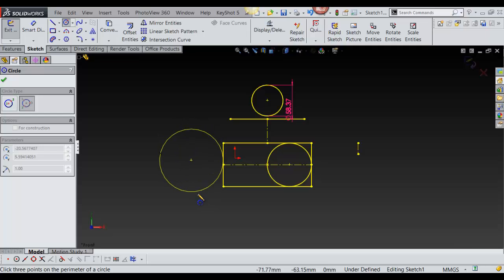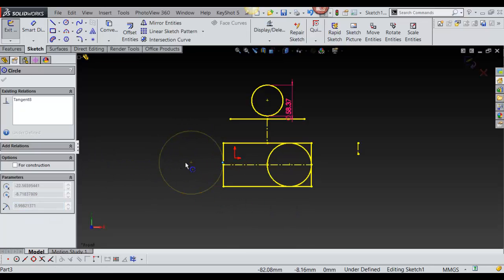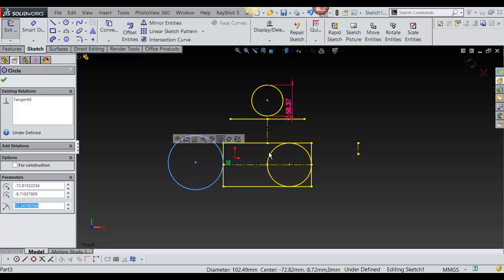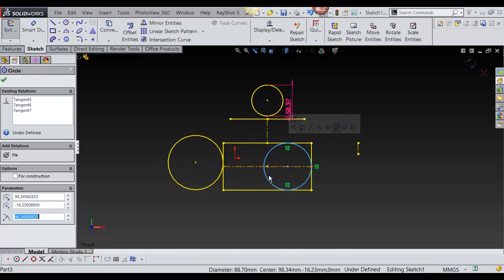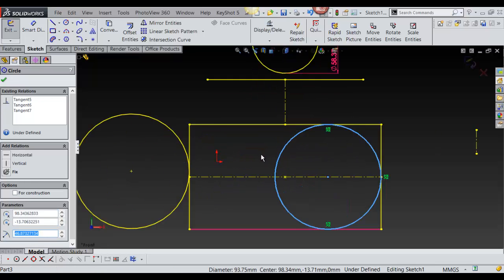I click once and I click again. Now this is tangent. No matter what I do to this circle, it will always stay tangent. This one won't move because it's fully defined. The square will, because it's not defined.